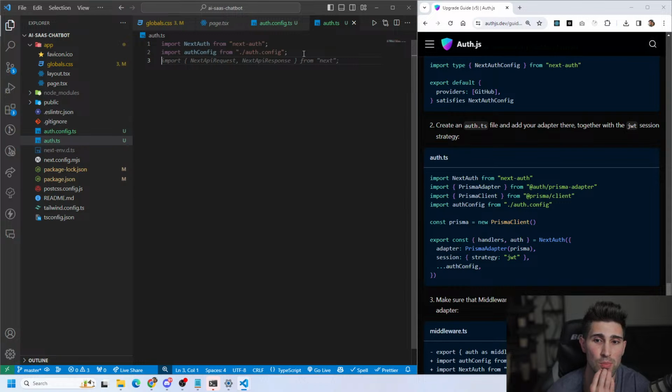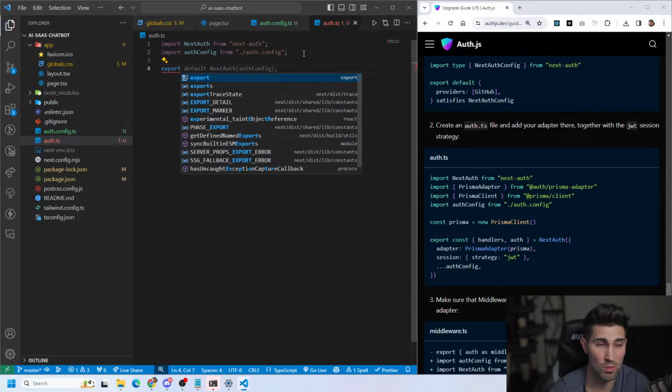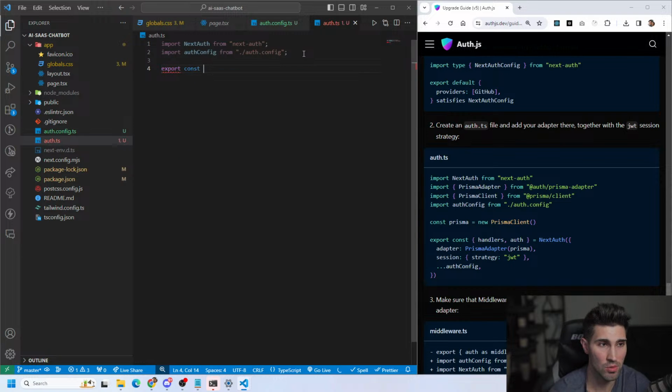Next, we have to import the Prisma adapter. We also have to import where our database is. And we don't have any of that as well. So we're going to skip that for now, but we're going to come to it real soon. And we're going to do an export const. This is going to be an object, and we have handlers. And the handlers is going to be a GET and POST.